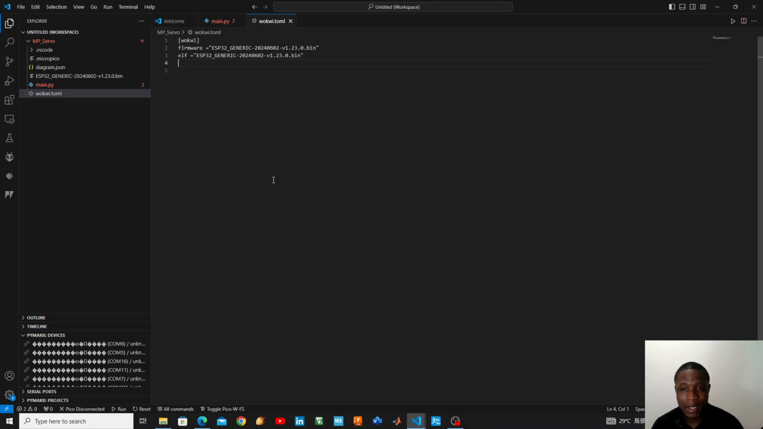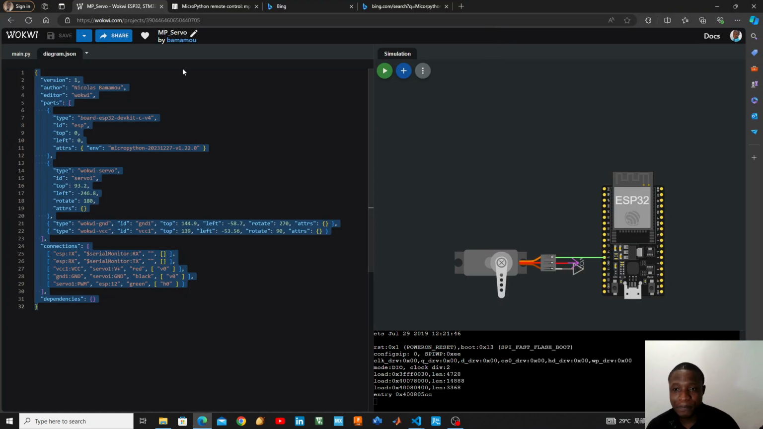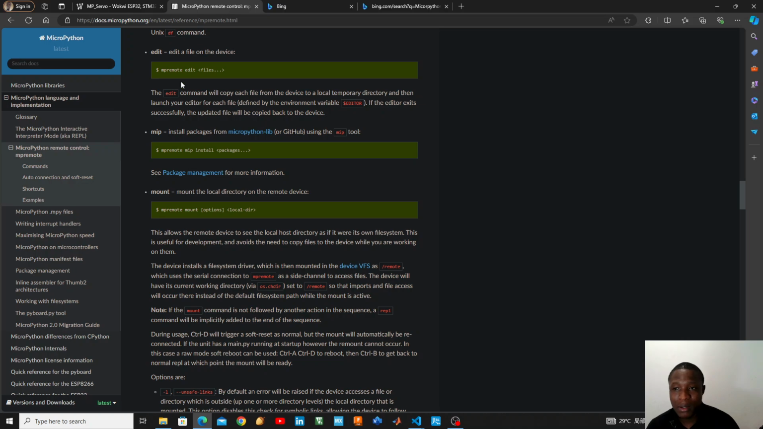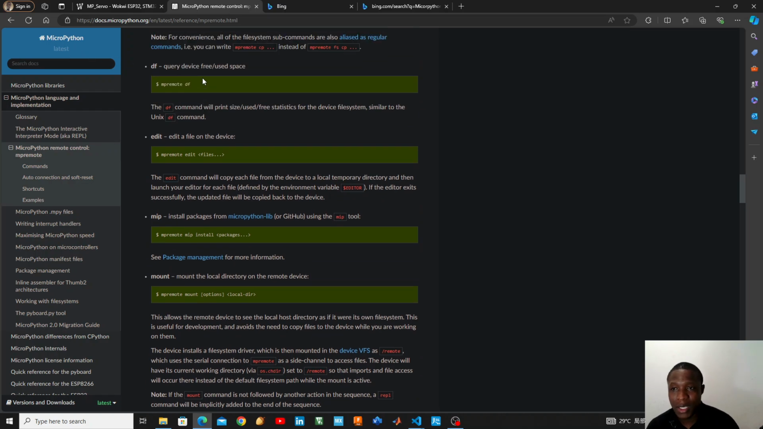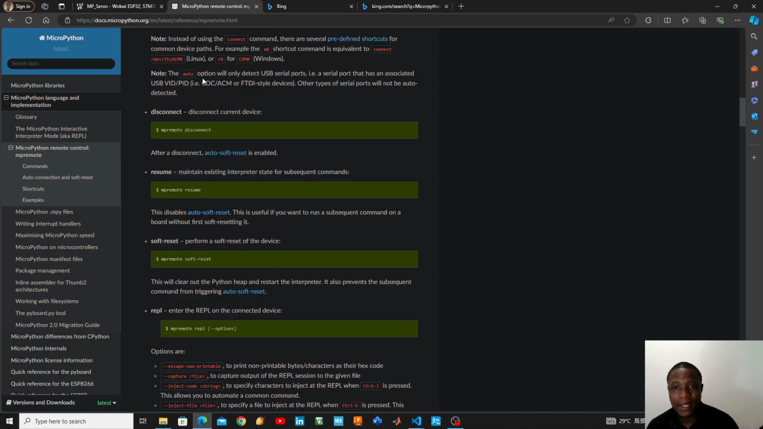Now, MicroPython itself, or let's say this extension, cannot directly simulate onto the ESP32. We need another tool called MP remote that will connect to our MicroPython microcontroller, which is the ESP32, and then remotely run our main.py on that microcontroller by connecting to the port. So we need to provide the port for that.